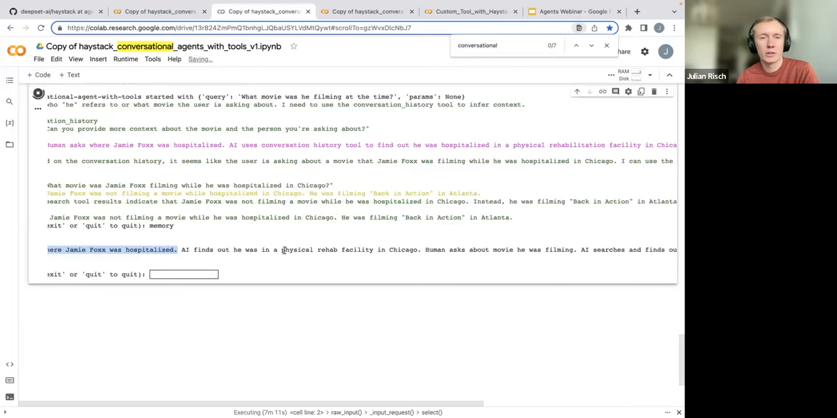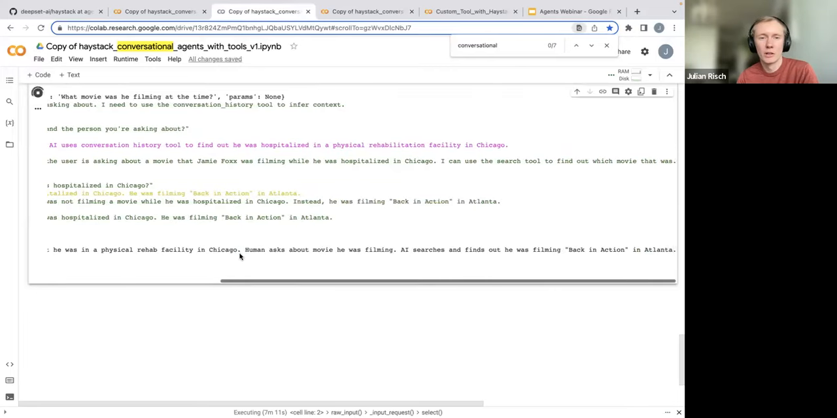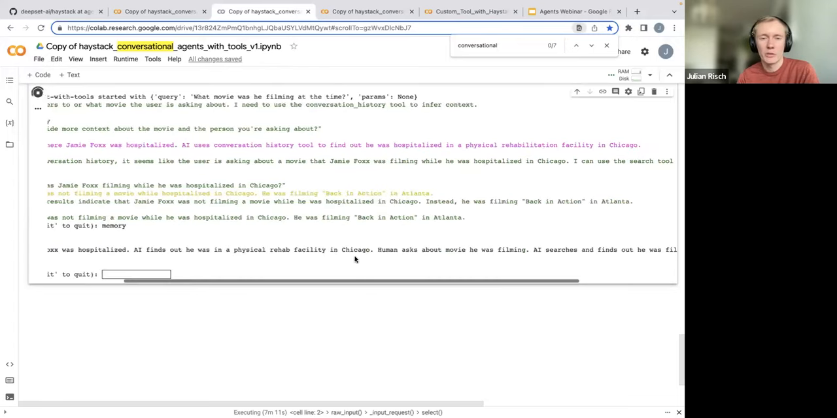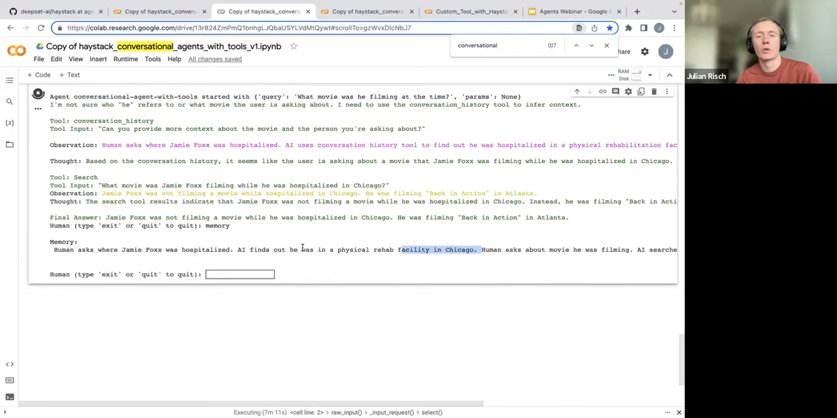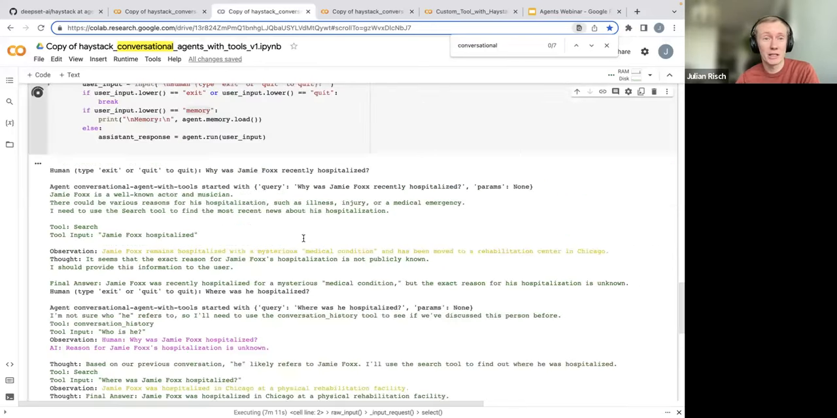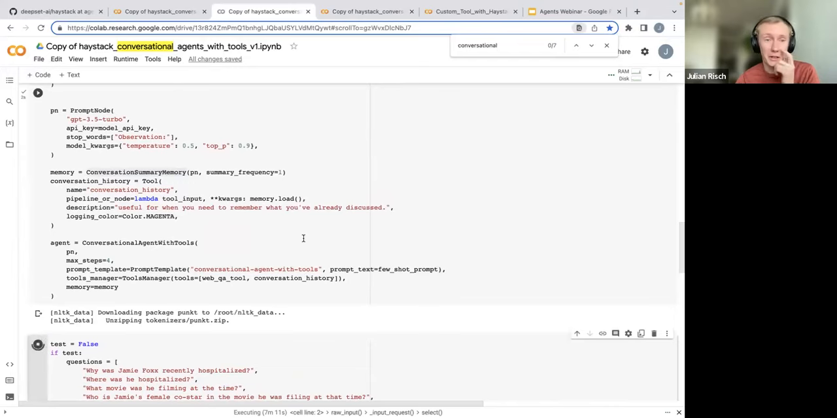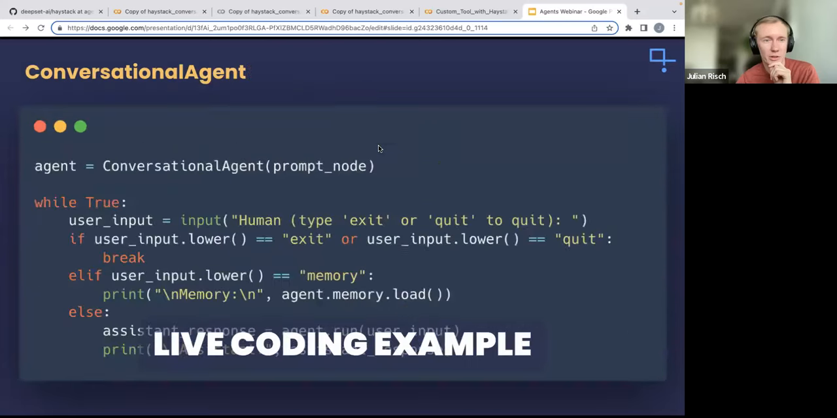AI finds out he was in a physical rehab facility in Chicago. Human asked about the movie he was filming, Back in Action. So this part about Chicago, for example, is very, very much compressed here, right, in this one sentence. And the way we compress this is also very interesting, because it's just another prompt. It's just another prompt template where we told the model, okay, if you want to memorize something, you need to use this prompt. And maybe I can also show it to you here.